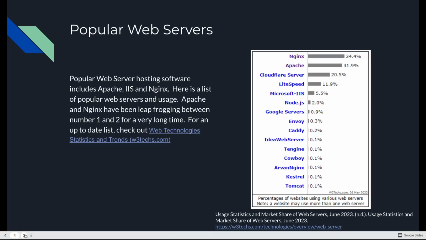So we're going to spin up a web server. We need to talk about web servers and popular ones that exist. Here's a list of all the popular ones, and notice there's a couple that jump out. Nginx and Apache have been jumping back and forth between number 1 and number 2 for a very, very long time.